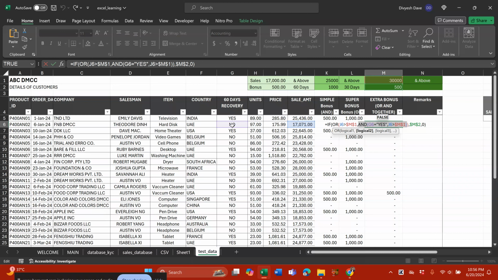So G6, if G6 is yes, sorry, not 6. G6 is yes, that means the recovery is less than 30 days. Then automatically it will check the other condition of and, which is it should be equal to 30,000. So either one condition from this or both the conditions of this should fulfill. Then the additional bonus should be this one, which is M2. So M2 will be our bonus. That's why I have frozen it. And then comma, if no, then 0. That's it.